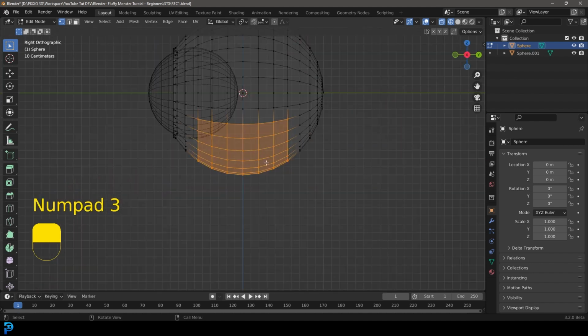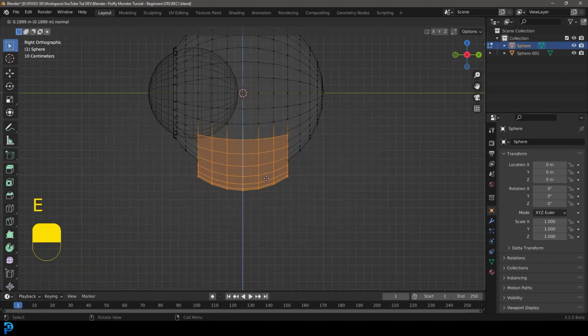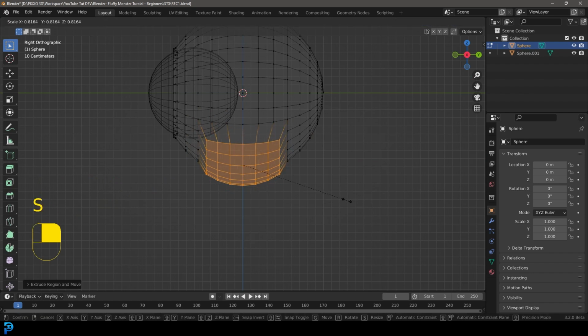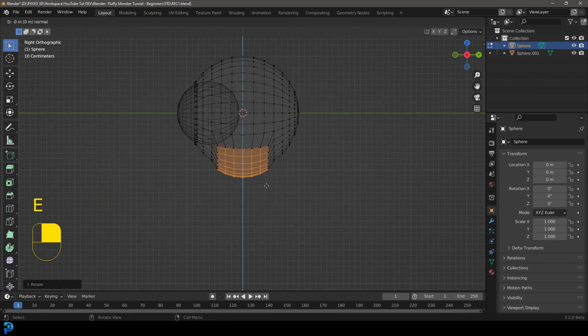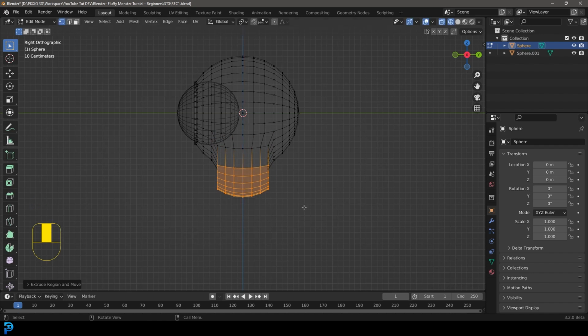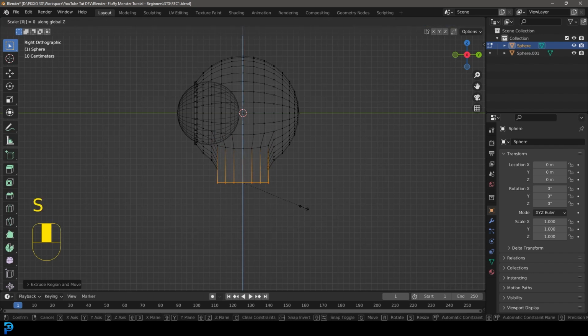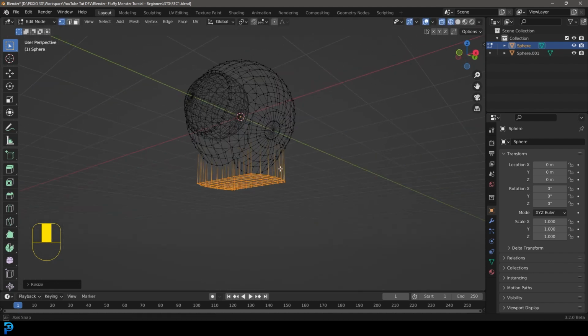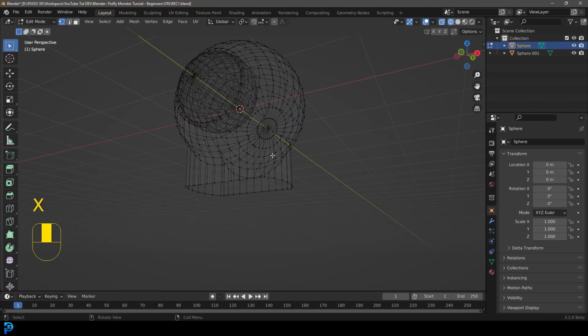So these ones here, and you're going to go E to extrude. You're going to extrude it down a bit, and then S to scale. And then you're going to go E to extrude and Z and take it down into Z. And then you can go S, Z, 0, and then enter to flatten it on the Z. Then go X and delete faces.